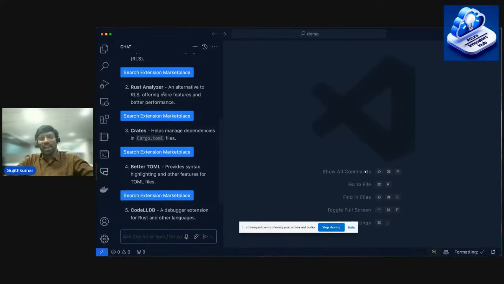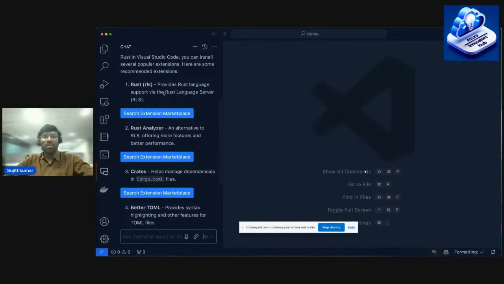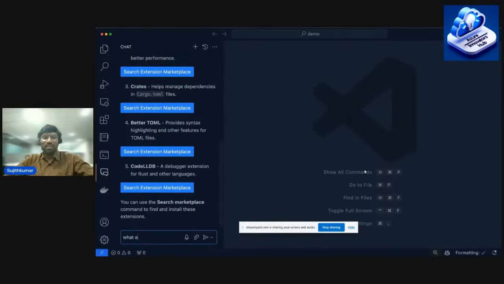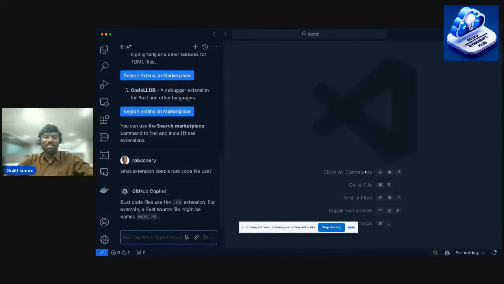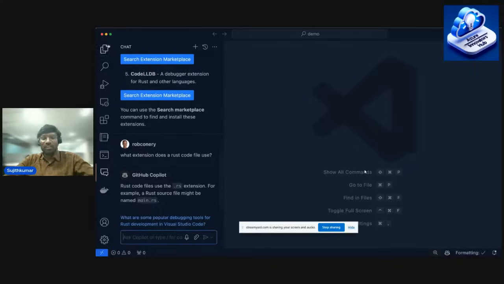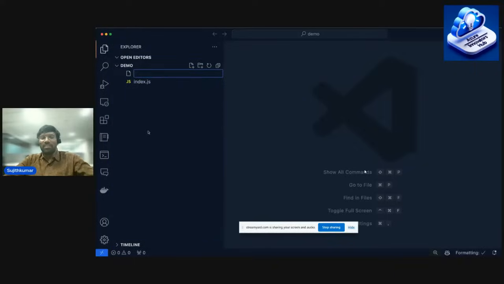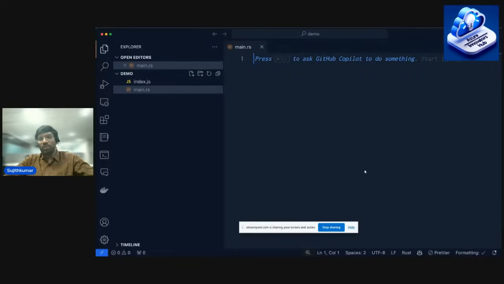It is giving a step-by-step process for what you need to do to learn Rust. Similarly, if you are asking what extension this Rust code uses, this is a very simple question, so it will give you the answer directly. So it's actually a helper for you to learn day-to-day work.